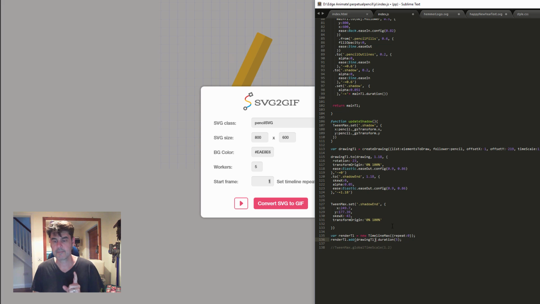There's one more thing that we need to do, and that is, if you do have lots of timeline max instances at the same level, you want SVG2GIF to be able to differentiate which is the one that you want to step through and capture. So in the vars object here, I'm just going to put in SVG2GIF is true.